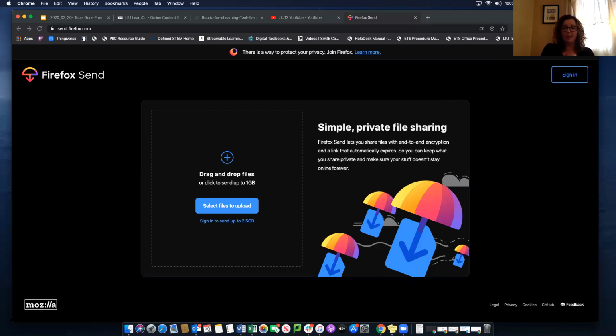So I know with the FERPA questions, this seems to be a solution for that FERPA issue of sharing an IEP with a parent, because it's encrypted and it is not then read by other sources.